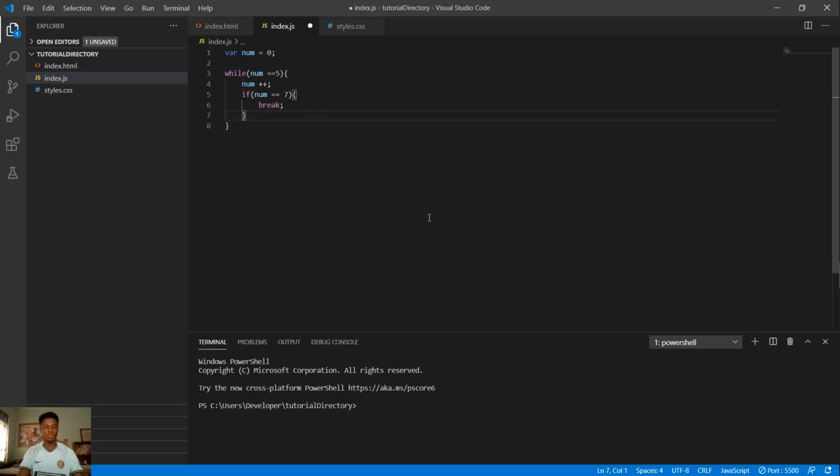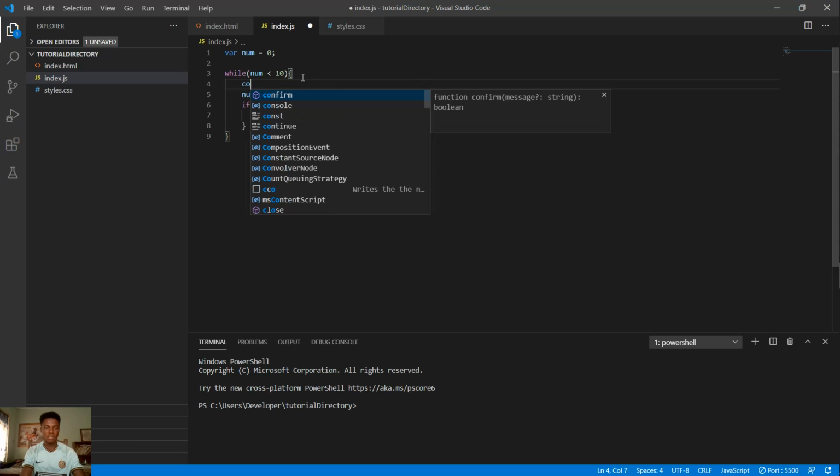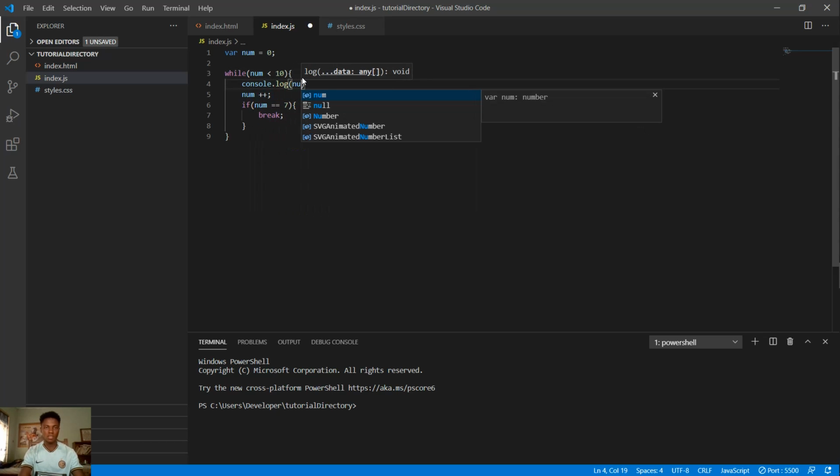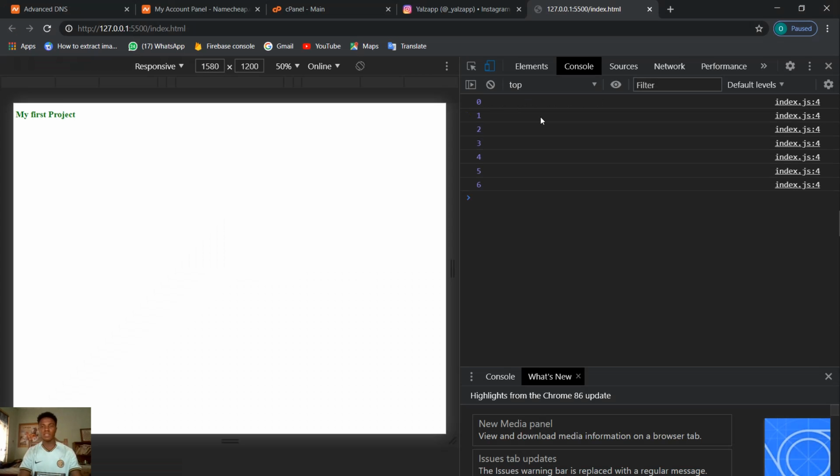I really hope I'm not moving too fast. Okay, so you see now it starts with the number 0, and the while loop says while the number is equal to 5, keep on looping. So this loop is not even meant to run at all. Okay, let's make it while the number is less than 10. So while the number is less than 10, it keeps on running this loop. But when it reaches 7, let's be logging the number so that we can see what we are doing.